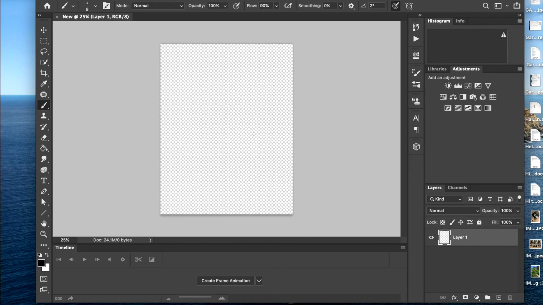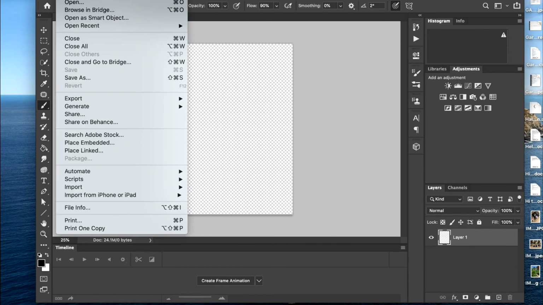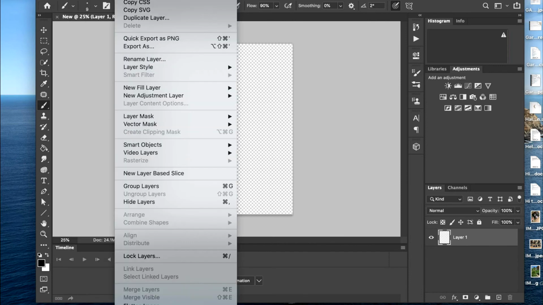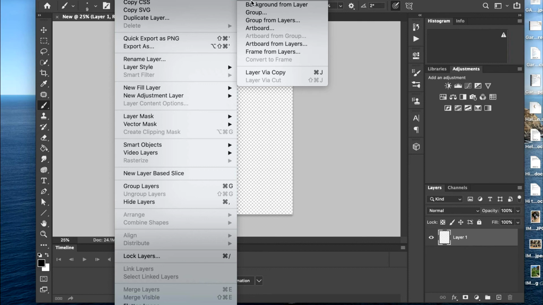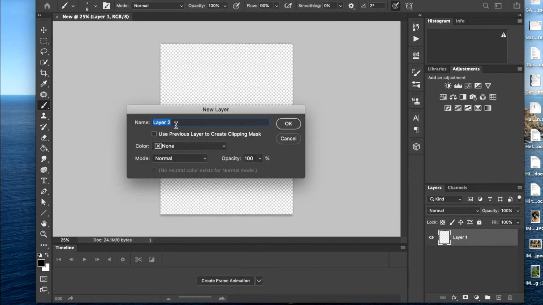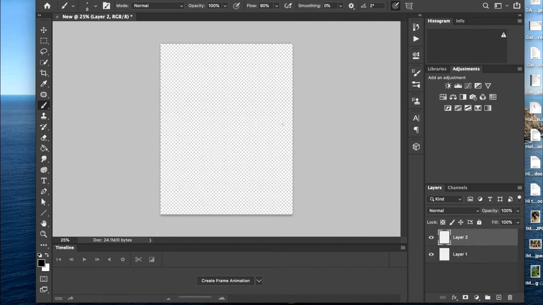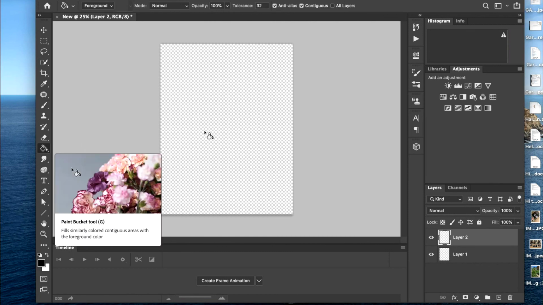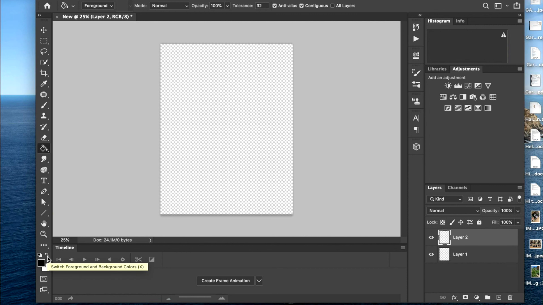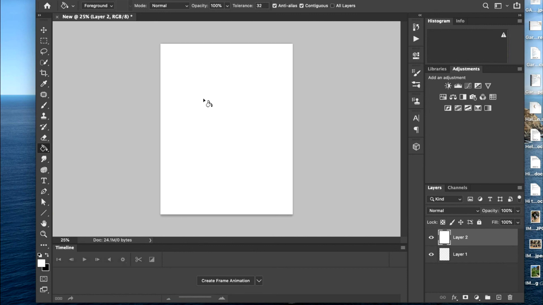To add a white background, we're going to simply go to Layer, New, Layer. And it is going to say Layer 2. Here we again have another transparent background, but we can go to the Paint Bucket tool. We can set our color to white, and now we have a white background.